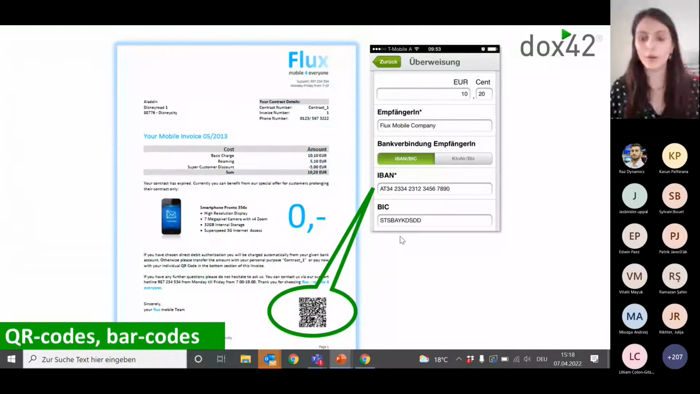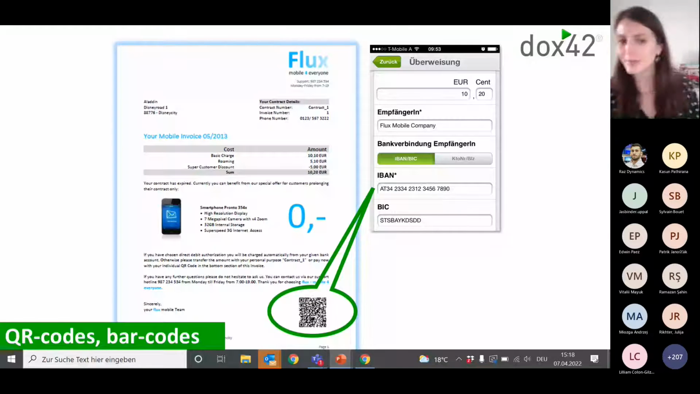Good. QR codes and barcodes can also be inserted with just a click. I think David will show you something of that live today. And also for the Swiss people joining today, you could also integrate the Swiss QR code. That's also a possibility.